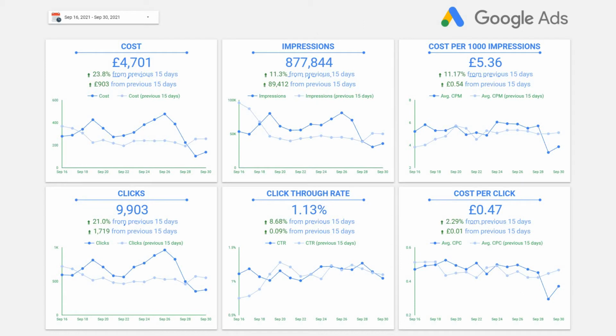So the second page essentially covers the top of the selling funnel. So it's the cost, impressions, cost per 1,000 impressions, clicks, click-through rate, cost per click. All the metrics are shown for the selected time period. You can select the time period here, and they give you comparison to the previous period. So currently 15 days are selected. So it gives you the comparison to the previous 15 days.